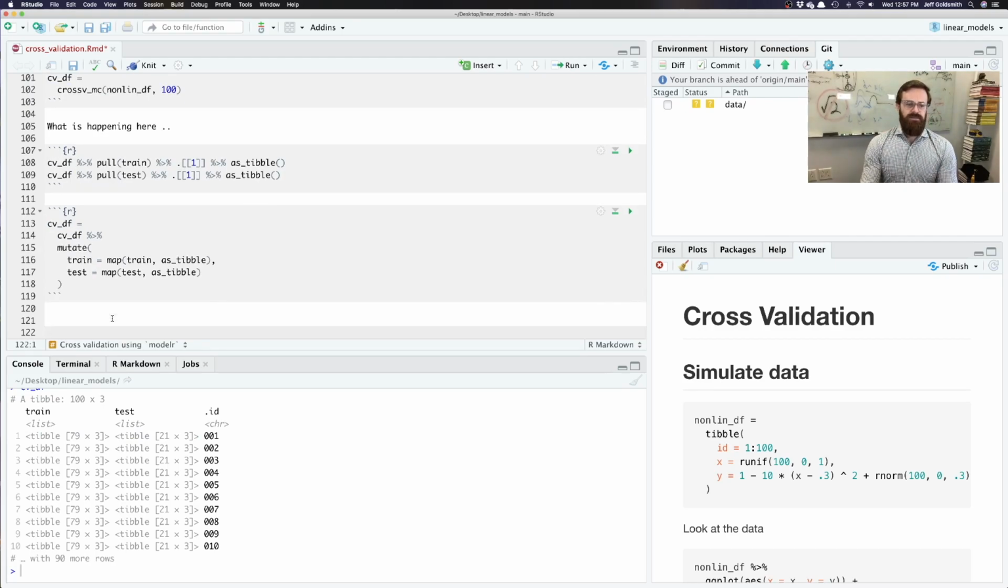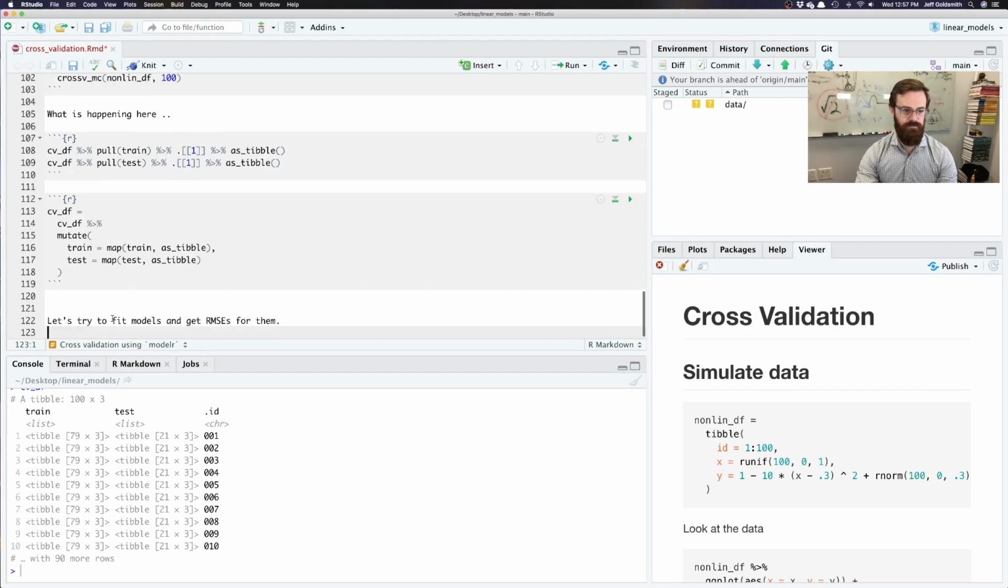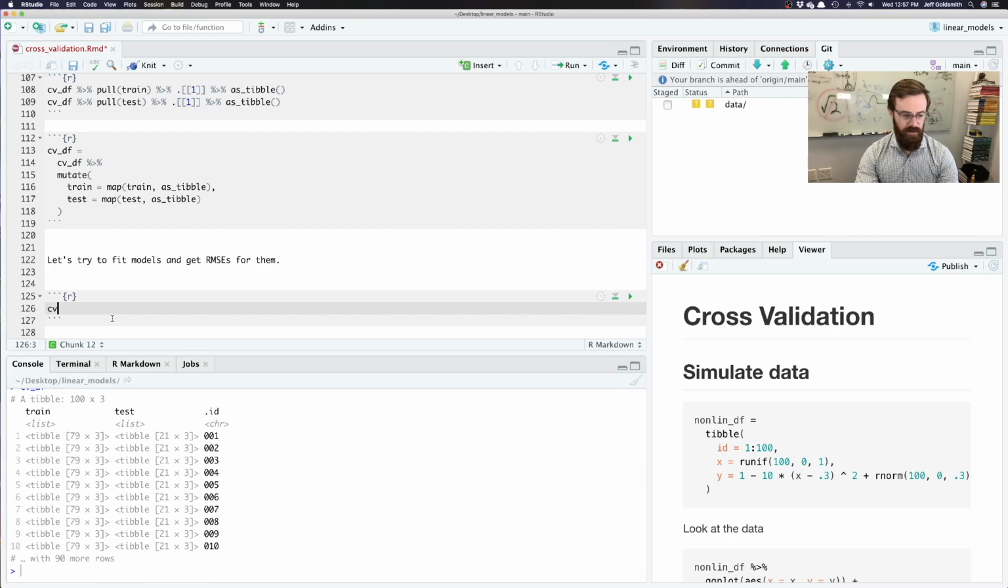So this is where we're going to start trying to do even more iteration to fit models and compute root mean squared errors. So let's try to fit models and get RMSEs for them. I'm going to start out with my cross-validation data frame, and I am going to say first, is it possible for me to fit the linear model to every element in my training data column? All right, so I've got a list column. This is a training data set. This is a training data set. This is a training data set.